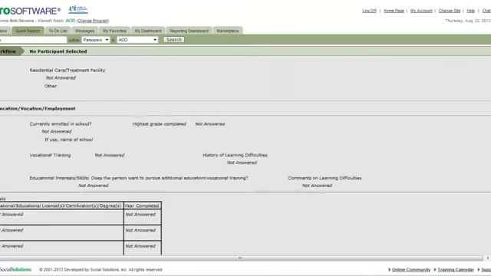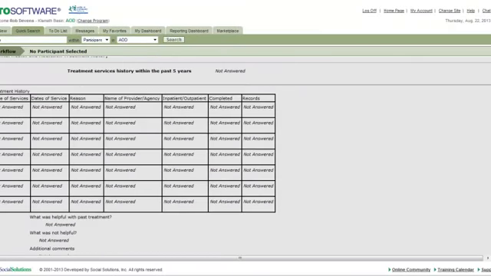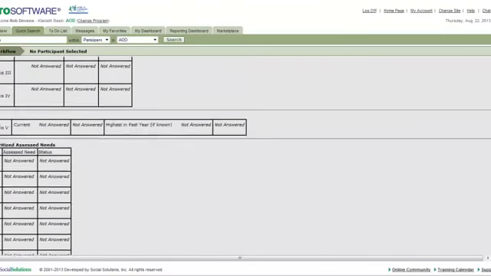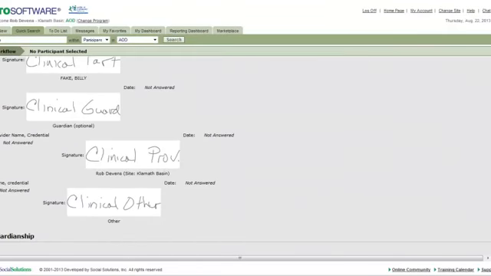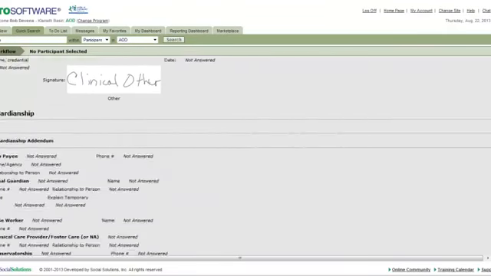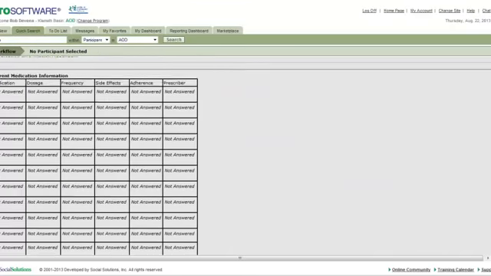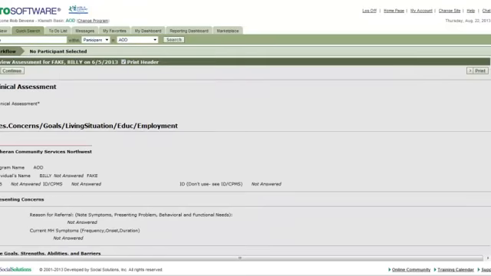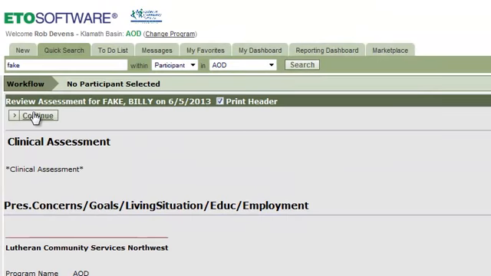If you scroll down, you can look at the different parts. This was somebody practicing, so it doesn't have a lot of it filled in. But even here, then, are the signatures you can see and the addendums. In order to get out of this and back to Billy's page, you click Continue.